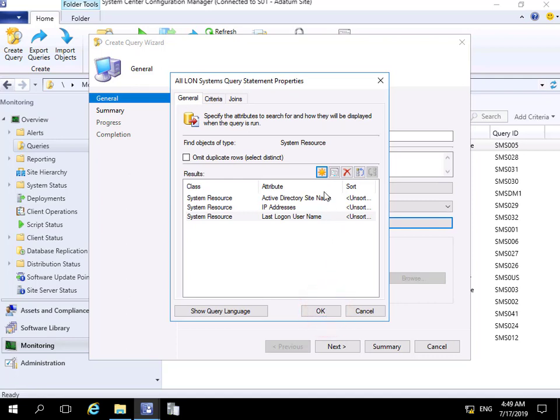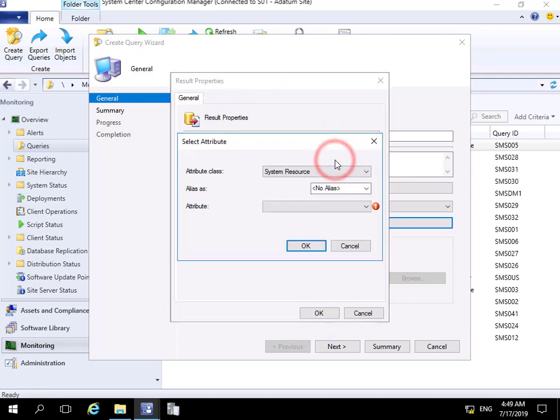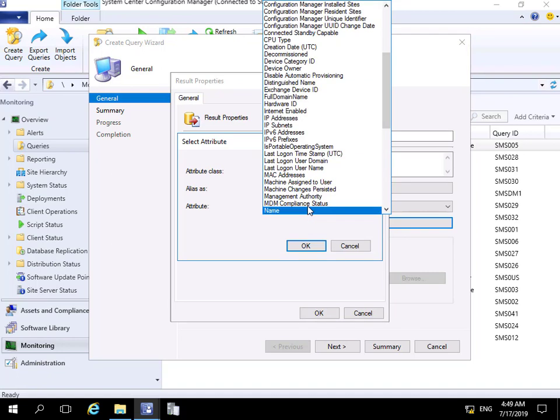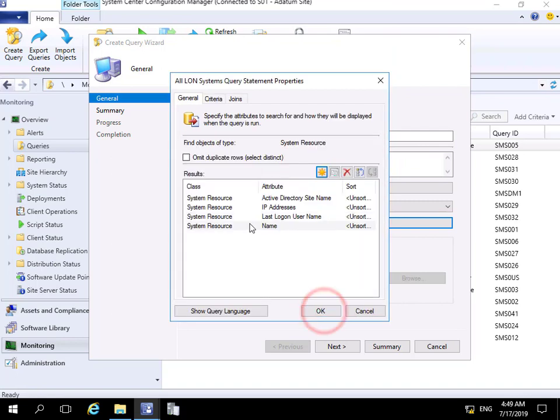And finally, this won't really make much sense unless we have the name in the column. So let's select another attribute, system resource yet again, click on the drop down, hit N, go for name, and select OK. I'm not going to bother sorting anything, I'll just select OK. Now I've told my query which bits of information I'm interested in.